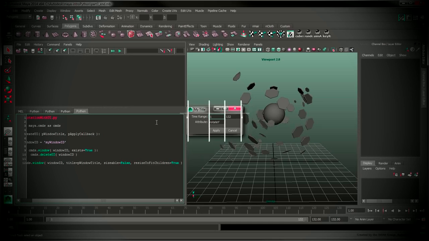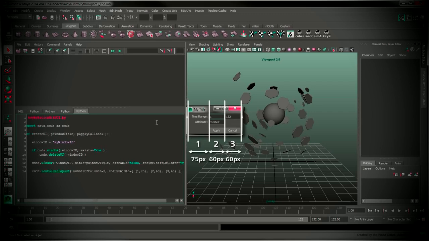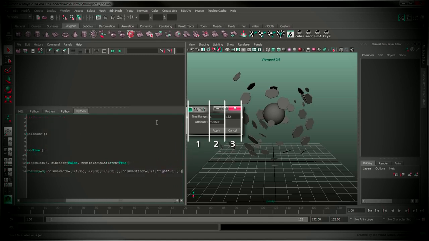To determine how the interface elements will be laid out in the window, create a row-column layout. Set the number of columns to 3. Assign the columnWidth flag to a list defining the width of each column. The first column is indexed at 1 and will have a width of 75 pixels. Columns 2 and 3 will have a width of 60 pixels. The columnOffset flag determines how a column is aligned. Here, we'll ensure that the first column is aligned towards the right and is spaced 3 pixels away from the next column. Now that we've got our layout defined, we can start adding text, input fields, and buttons.